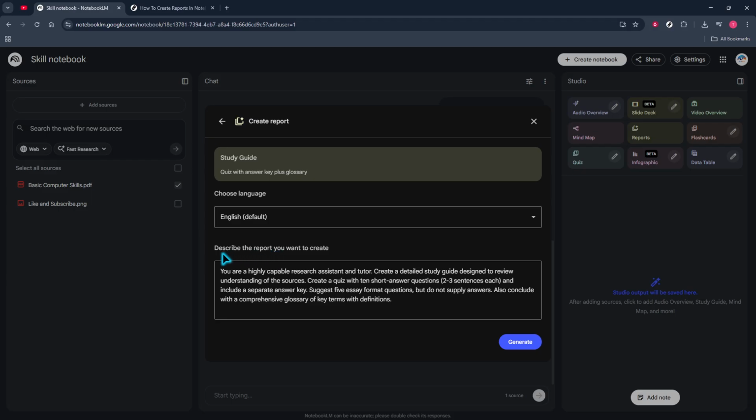If you selected Briefing Doc, consider clarifying the key outcomes you want highlighted. For example, specify that the report should foreground takeaways, risks, or next steps so the brief lands with decision makers. Next, choose the language. Set it to the language your readers prefer, especially if you're collaborating across regions.